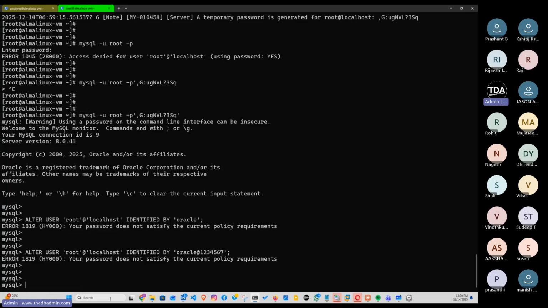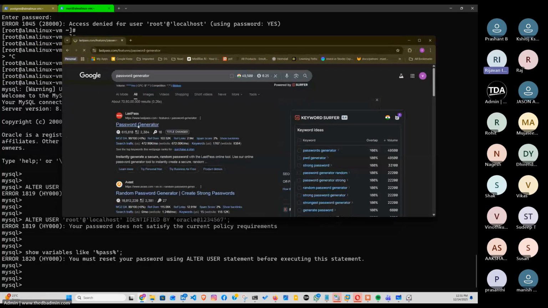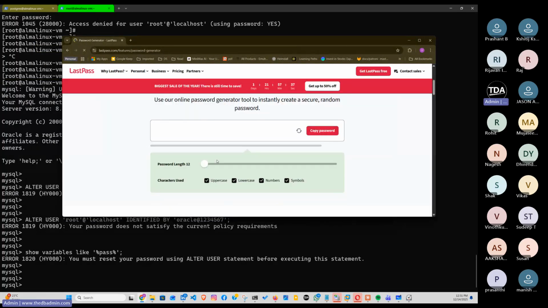No problem. Make the password capital, that also we can try, but I think it will not take. It will not allow until I reset. Let me take some complex password. Let me use a password generator to generate some complex password.